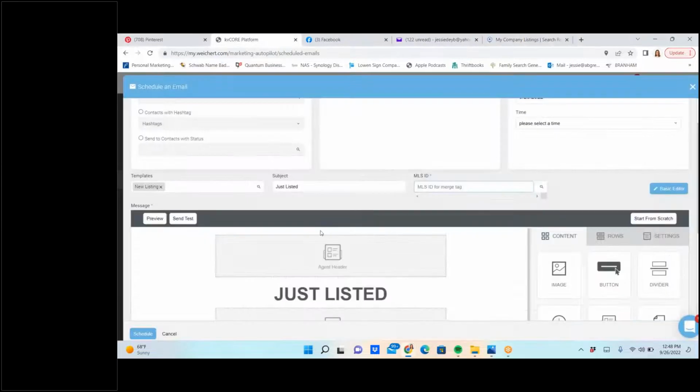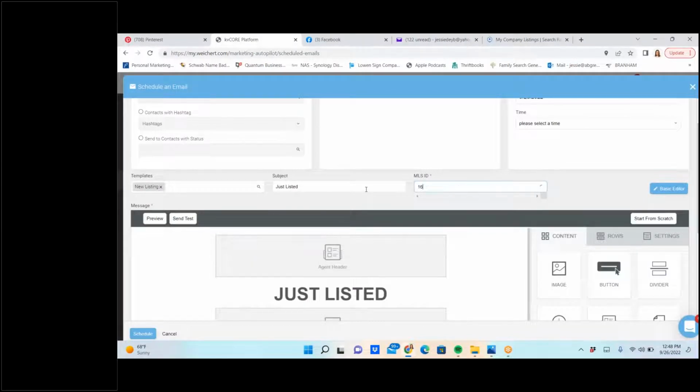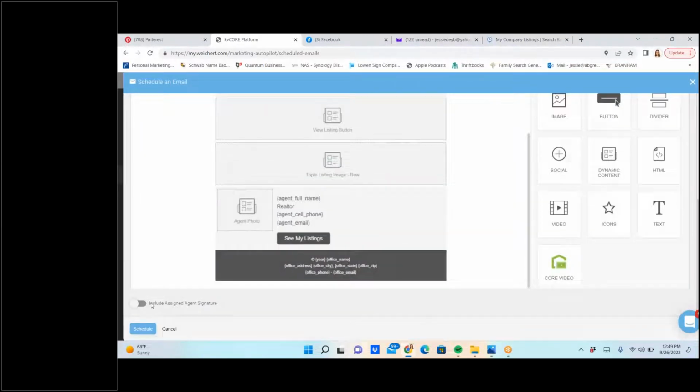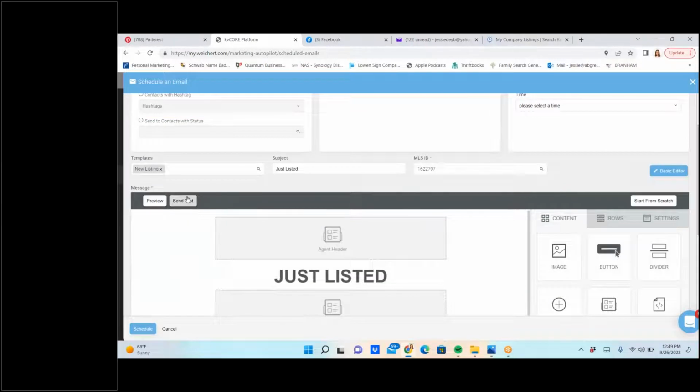1622784, although this might not be a great example since it's kind of funny with a duplex. We'll do Tamerlane. 1622707. All right, so I've got the MLS ID. Got the MLS ID in there. Again, I'm going to include my signature. I'm not going to do anything else to it. And now I'll send a test.